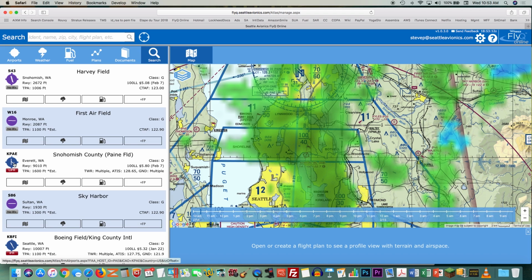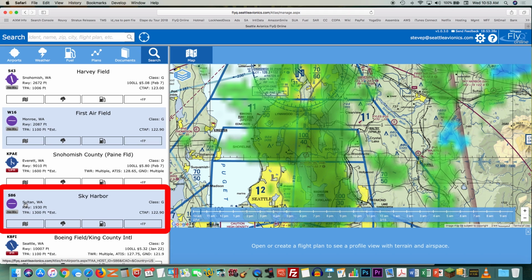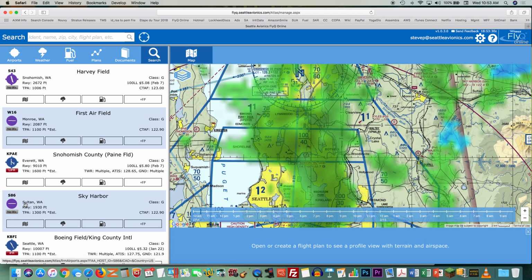For example, my home airport, KPAE, is listed over here. You see a lot of information about it at a glance. You know, since it's a blue airport, it has a control tower. You see what the runway configuration looks like. On the other hand, the airport below it, Sky Harbor, S86, is a magenta icon, meaning it's an uncontrolled airport.